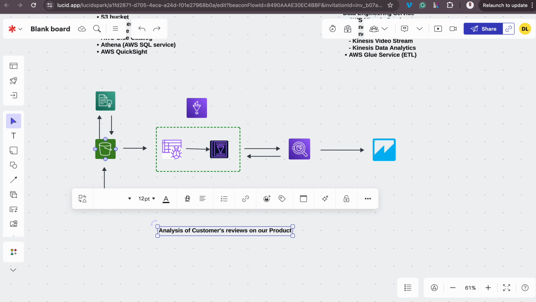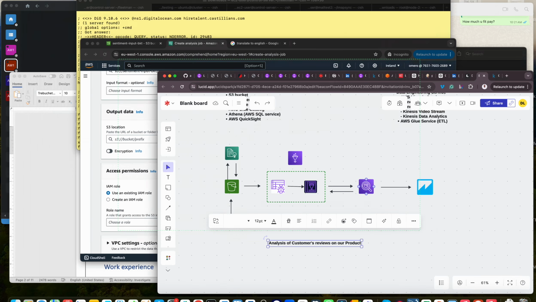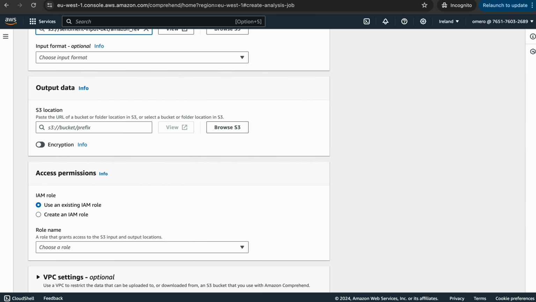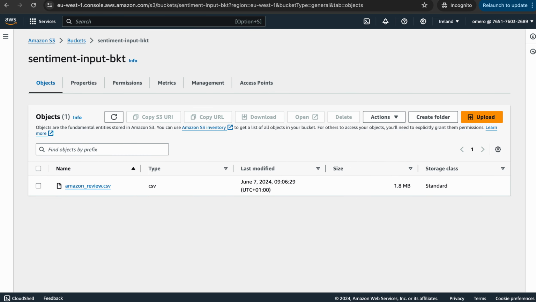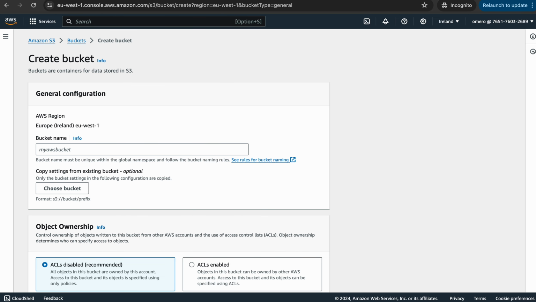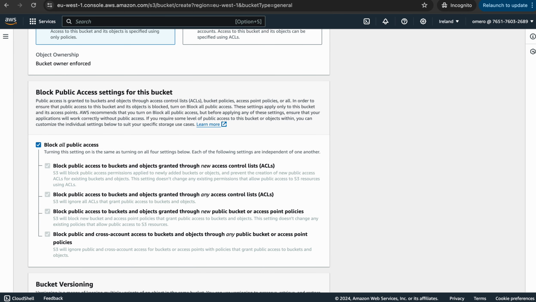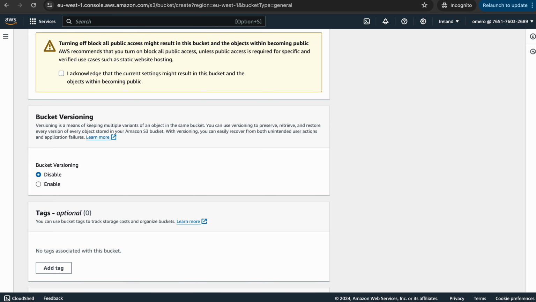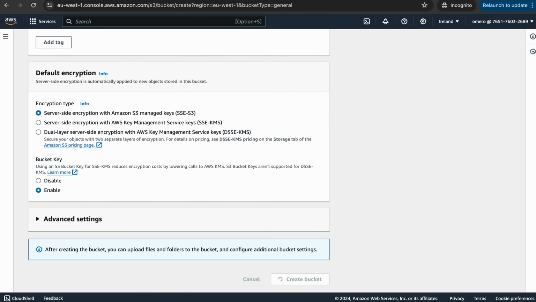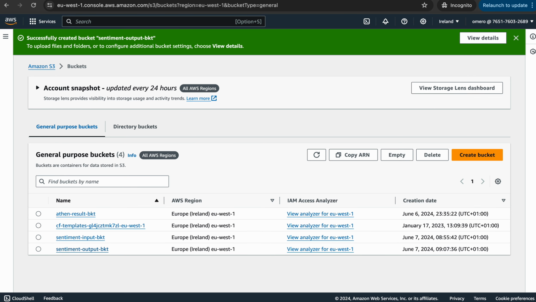But let's use a separate S3 bucket that will hold the result. For that, I'll go back to S3 and create a new bucket. I'll call this bucket sentiment output BKT. Allow all access. Like I said, in production, don't do this, rather use policies. So I've created the output bucket.